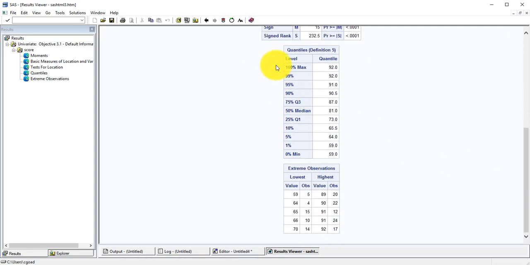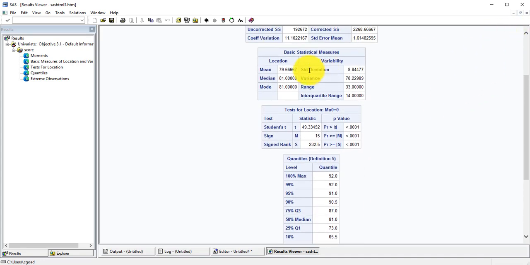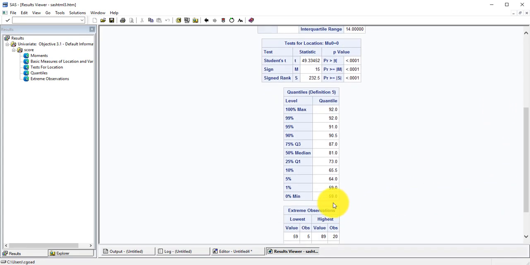Our quantiles, and so it's got our maximum score, 99th percentile, 95th percentile, so forth, all the way down to our minimum score. The middle range value, the 50th percentile, is the median, and if we look, that matches what we have up above here for median is 81. Our high score was 92. Our low score was 59. I don't need to use a sort procedure. It automatically put those things in order for me.